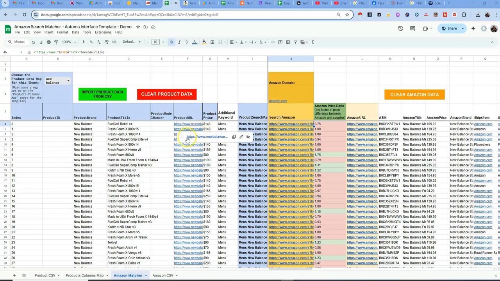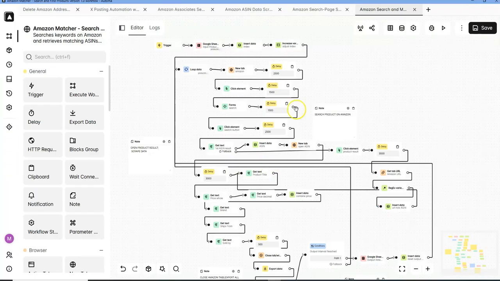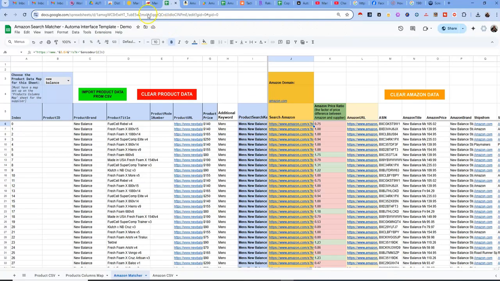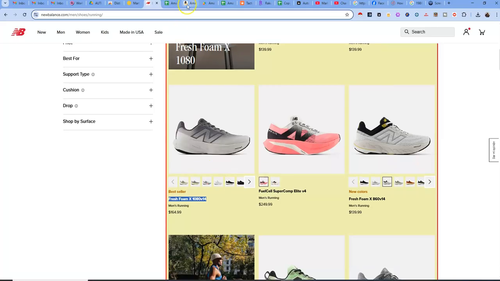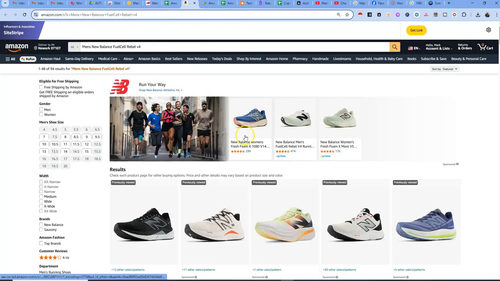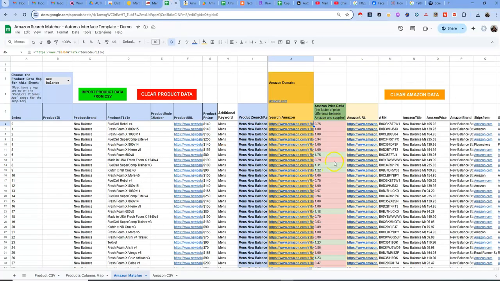In the previous video, I was demonstrating how to use a browser automation I made on Automa, and using that browser automation to take products from newbalance.com and find those same products on Amazon. And the results are then outputted into Google Sheets.